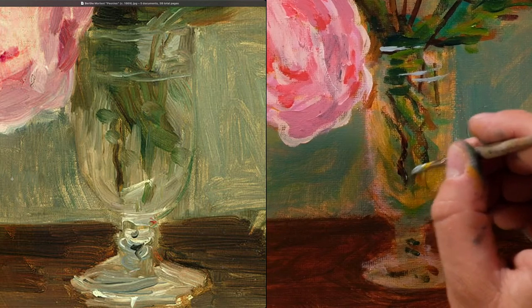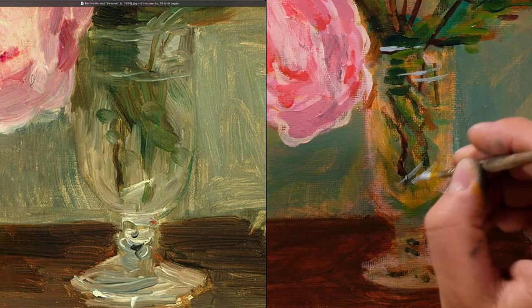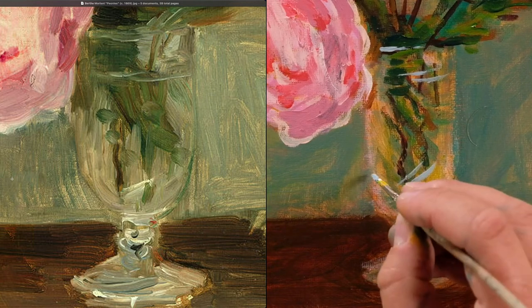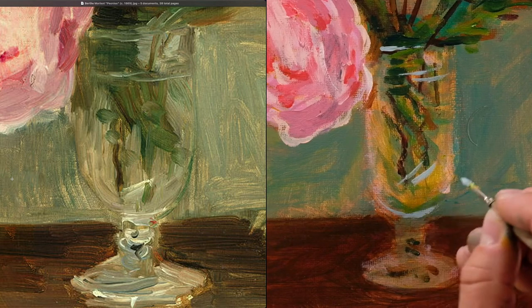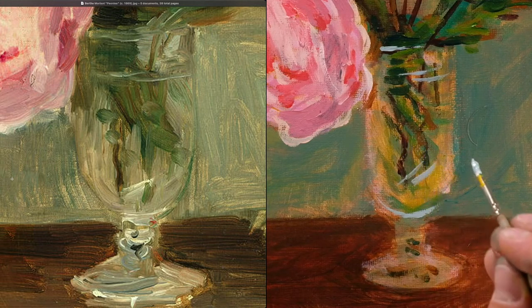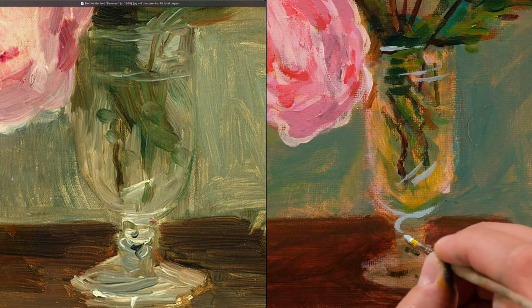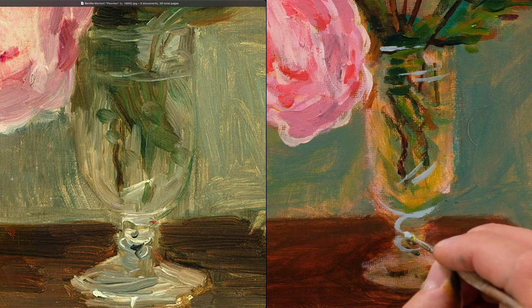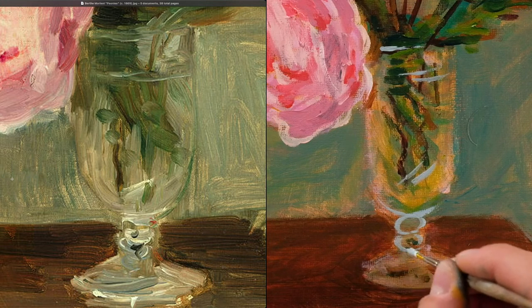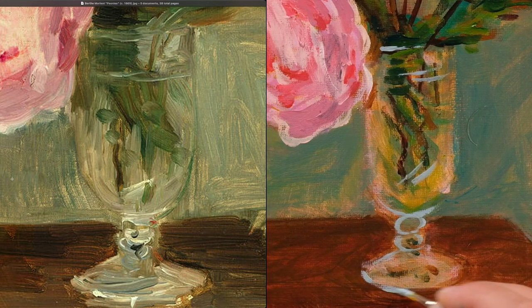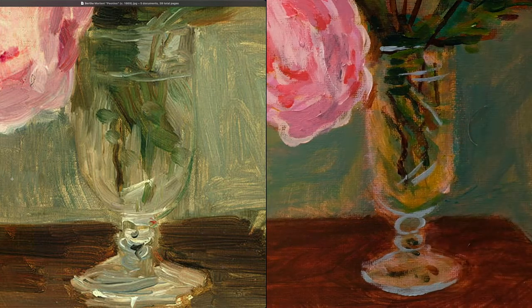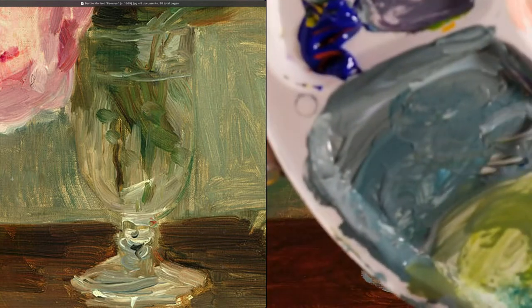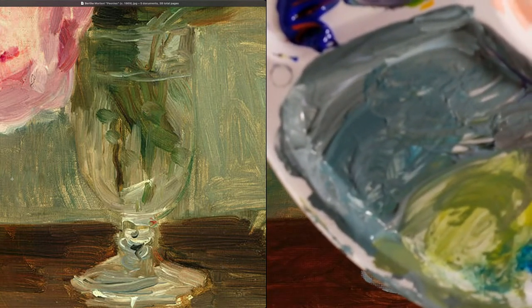You don't want to go too overboard with this, because the genius of what she's done is the subtlety of this cup or vase. Just a few little lines communicate what it is. It's kind of a little bit bright, so I'm just going to go for a little bit of a darker gray.